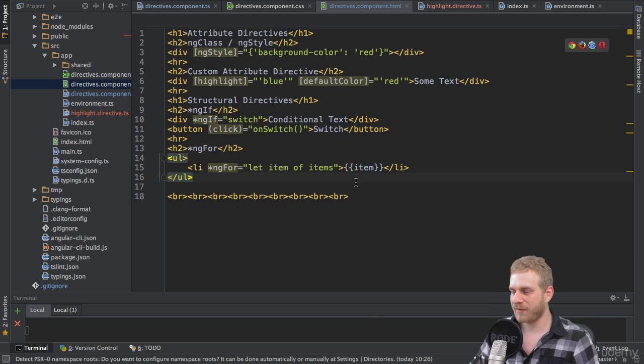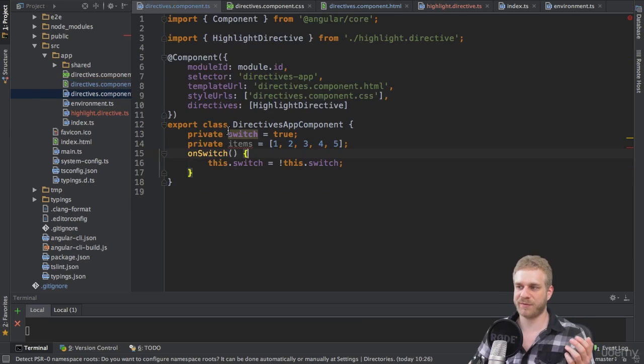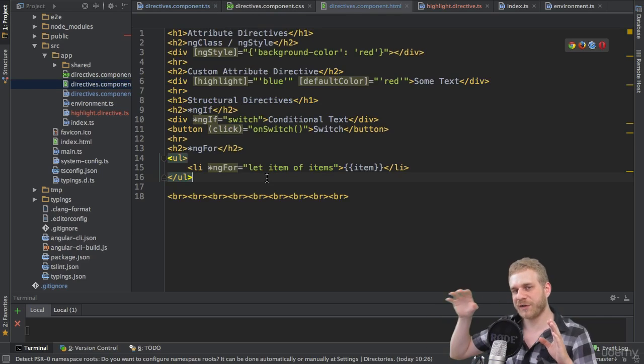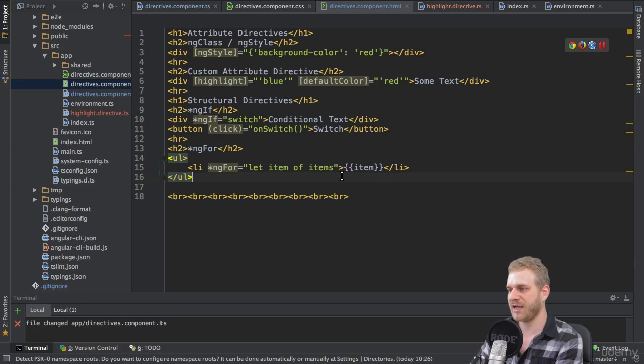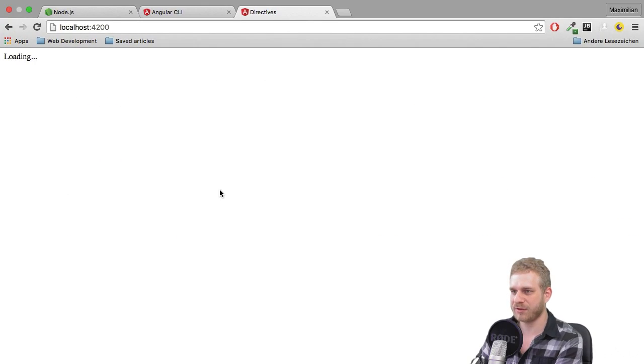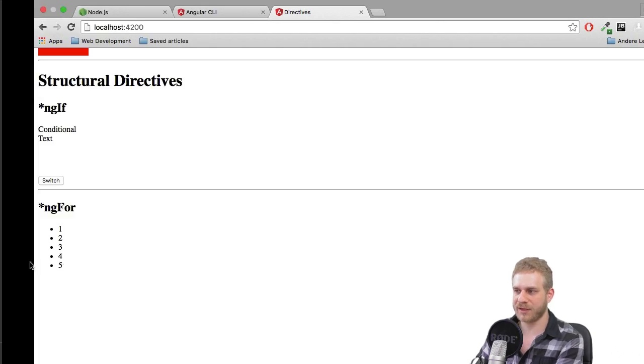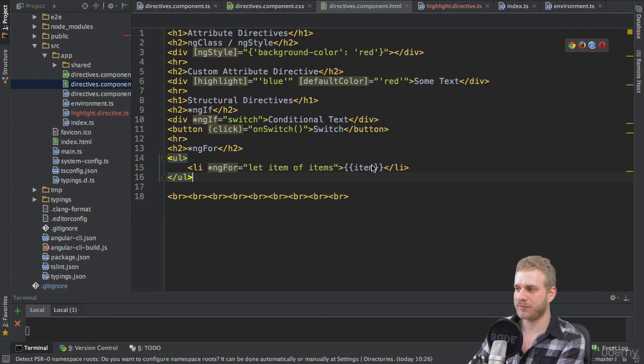So this item variable here is no property defined in the TypeScript file. It's nowhere to be found here. However, it can be found here where I assign the value of the current iteration of this items array. So if this is saved and this page reloads, you'll see these 5 list items here, 5 individual bullet points. Therefore, this was indeed replicated a couple of times.